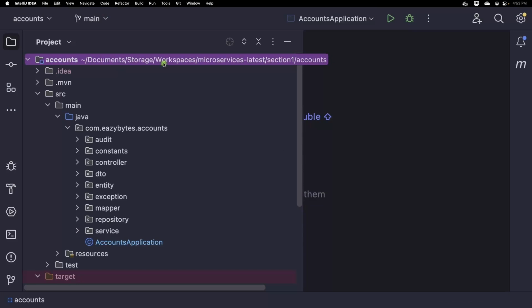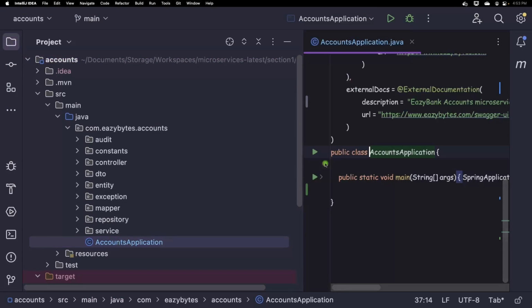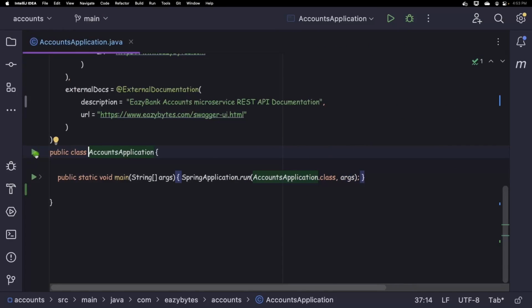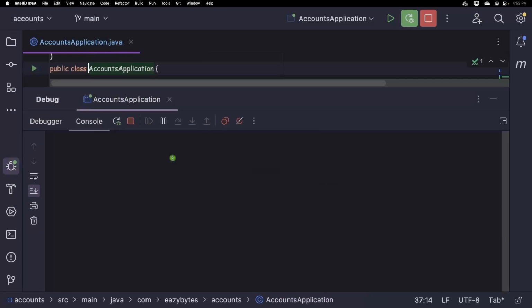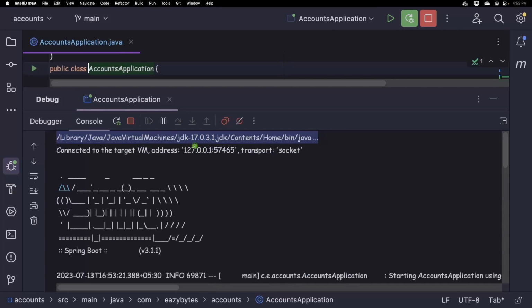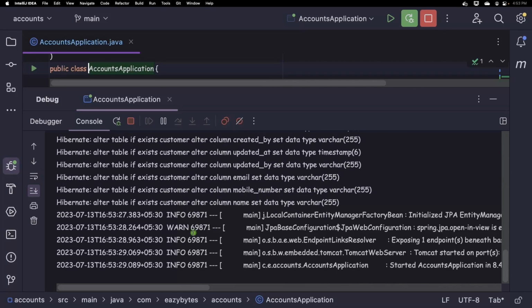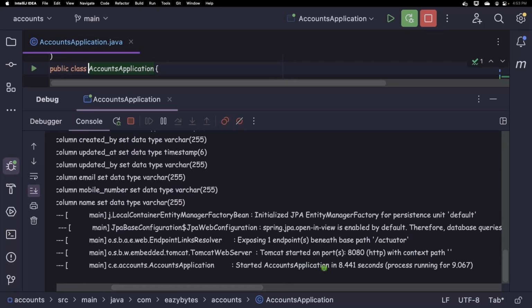Now, as a next step, I'll try to compile my application. Once the build is completed, we can go to the Spring Boot main class, which is AccountsApplication. And here I will try to start my application in debug mode. You can see as of now, it is using the standard JDK, and the time it took to start my application is around 8.4 seconds.